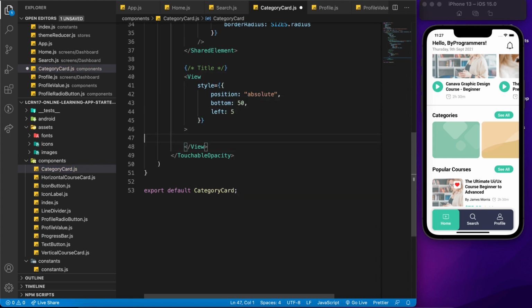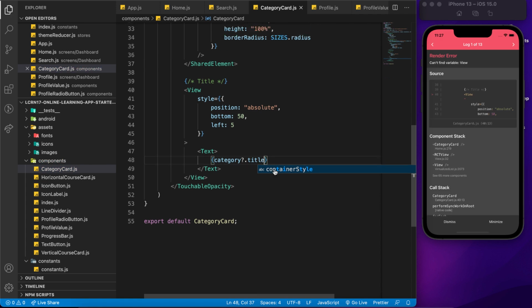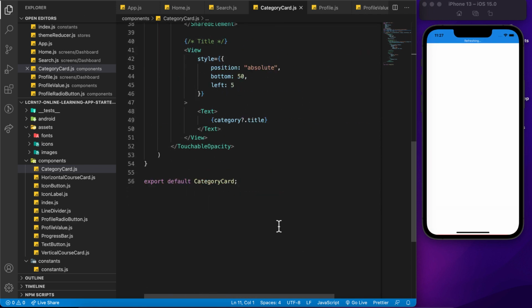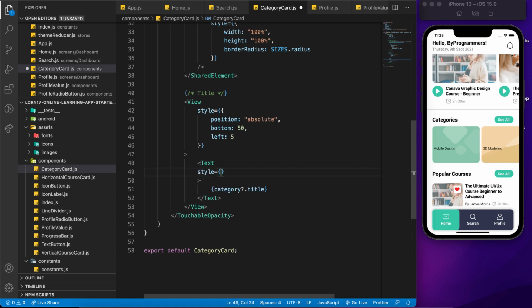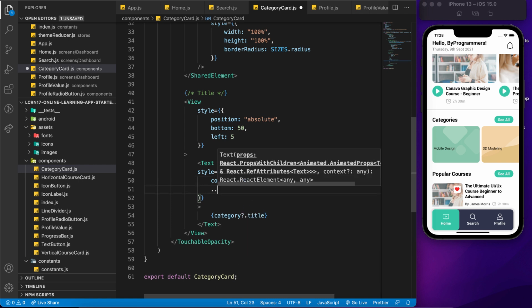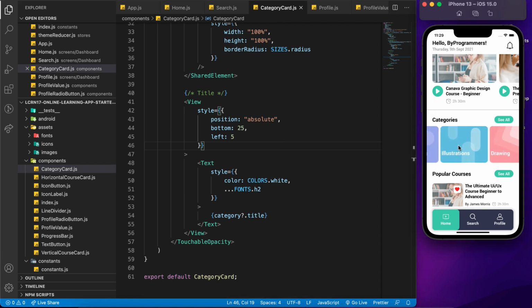Alright, now over here I'm going to render the text component, and for this it's going to be category.title. Alright, save it. Oh, I need to import View over here. Alright, I'm going to give the text component a bit of styling. The color is going to be white, and the font is going to be H2. Right, save it. Well, I think I need to change the bottom property to 25. Yep, a lot better now.